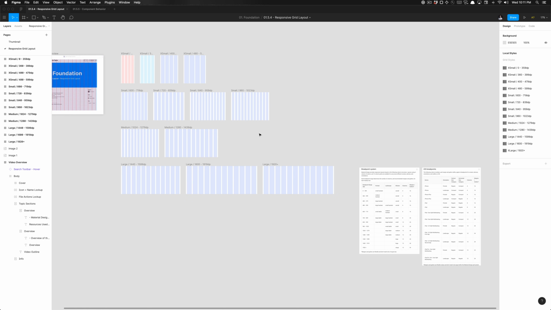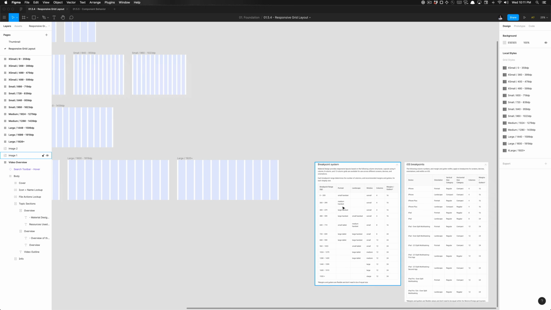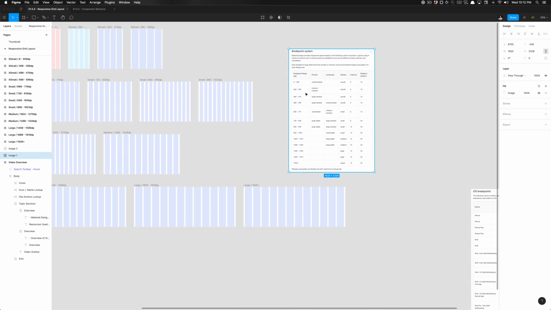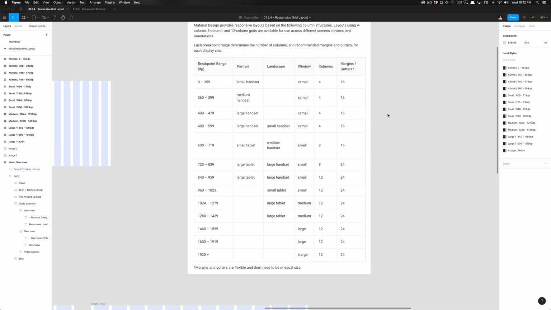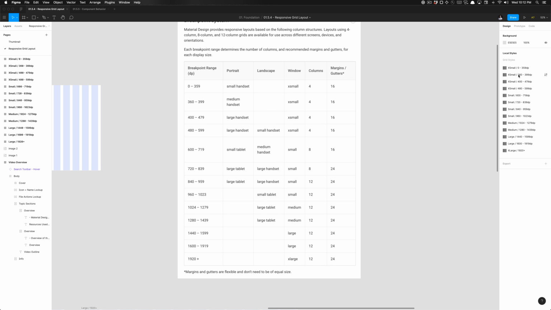All right, so now that I've created all these styles, you can compare what you've created with me, comparing the grid styles here. I have all of the formats specified here in this screenshot, and all these breakpoint ranges are clearly being reflected directly in this Figma file as grid styles. You can see that all these breakpoints are split by window size.